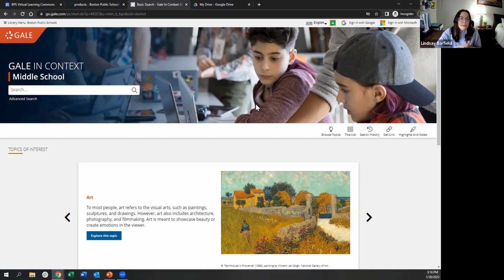So once you open up any of your Gale In Context resources, this is the home page that you're going to be brought to. They should all look the same with the exception of Gale In Context Elementary. That one is designed with the elementary student audience in mind, so it's a little bit easier to use for a younger audience. I'm going to show you that one at the end here, but everything else should be set up this exact same way.